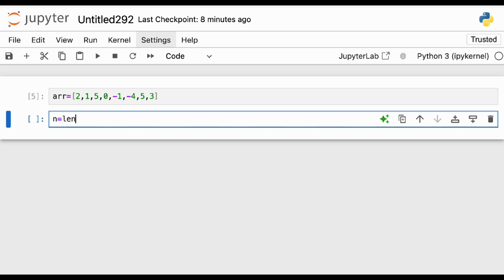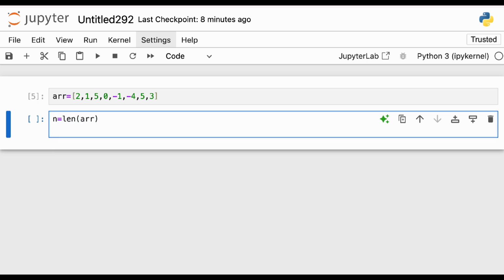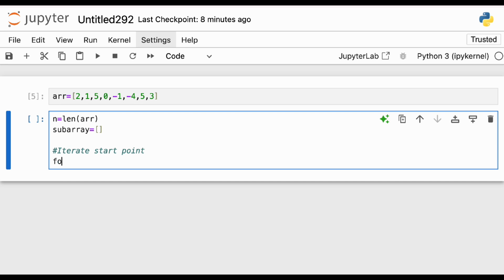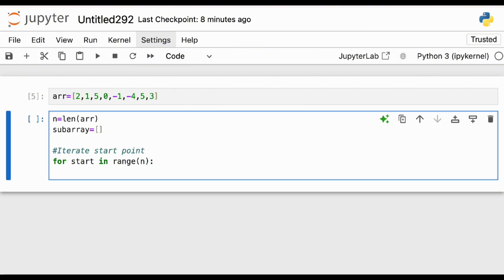So first of all, let us say n is equal to the length of the array, and then we will use a blank subarray list. We will store all the subarrays in this particular list. First, we will iterate the start point. How to iterate the start point? We will do for start in range of n. This is my start, and then I will iterate over my second point. The end point will be for end in range, starting from start and going till n.